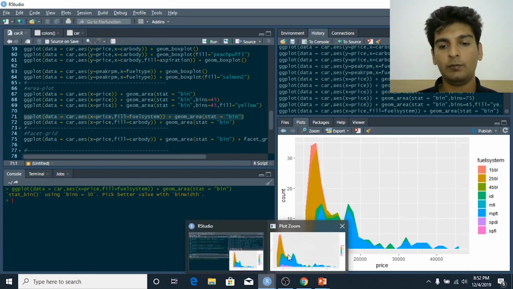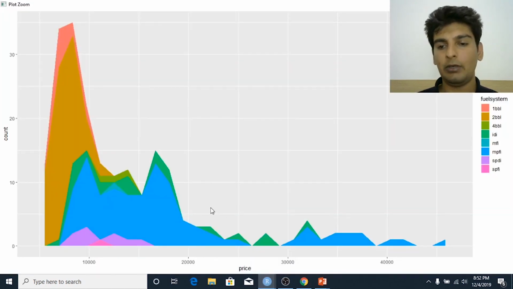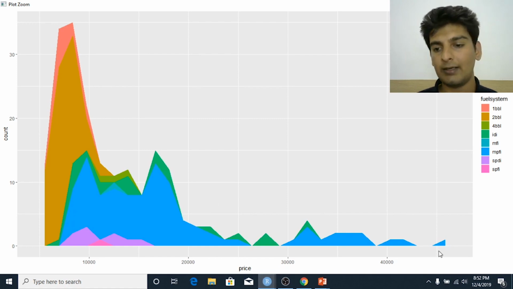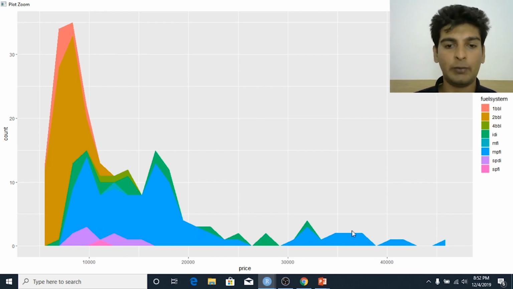Right, so this is a very pretty plot, isn't it? As you see, there's a greater distribution of this blue color. This blue color starts at around maybe $2,000 and goes on to greater than $40,000. And this blue color is for the fuel system of type MPFI, right? So for this particular fuel system, there is a greater distribution of price.